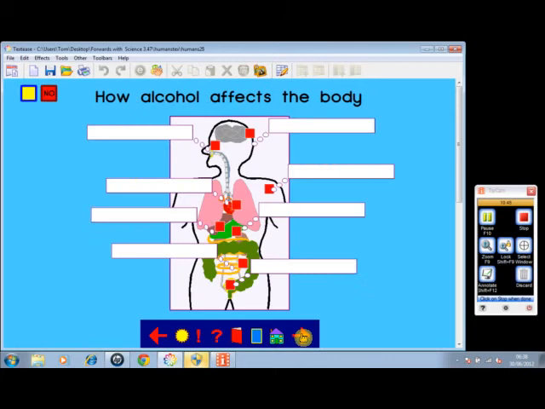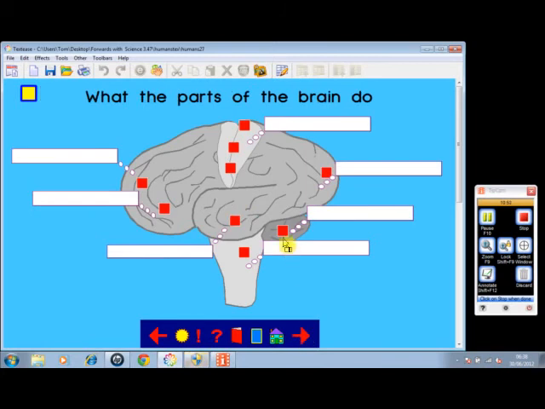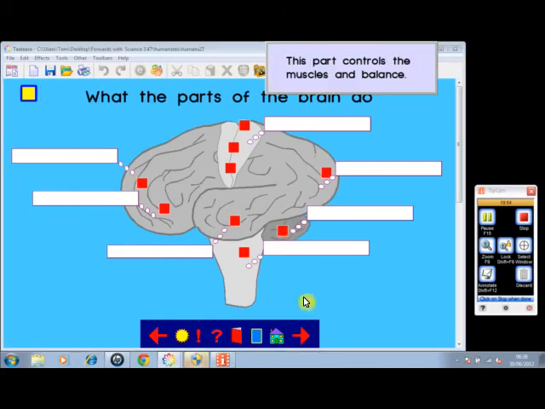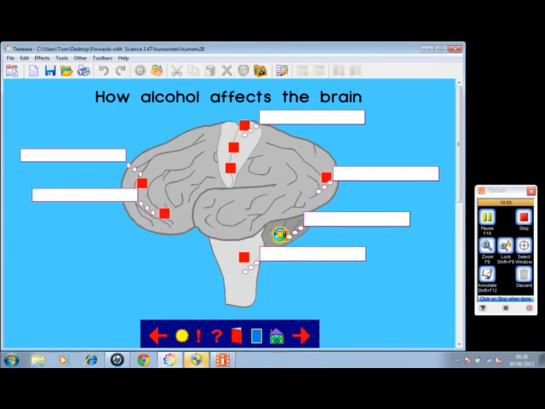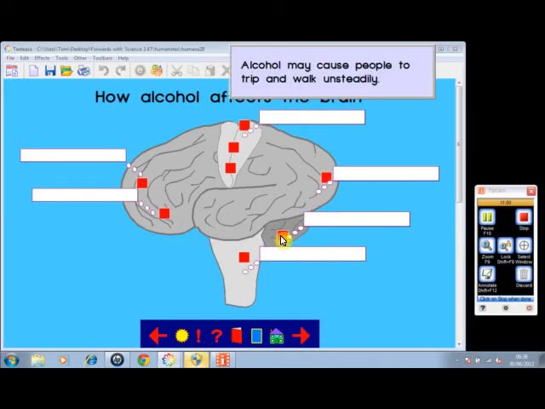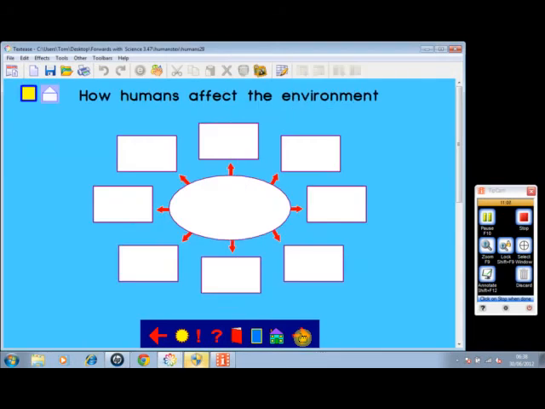And here we are, how alcohol affects the body, a similar sort of activity as we've seen before. What the parts of the brain do, the part that controls muscles and balance. Now, what happens, alcohol may cause people to trip and walk unsteadily, and that is how that directly affects it. So here we are. Now, how humans affect the environment, totally open-ended.